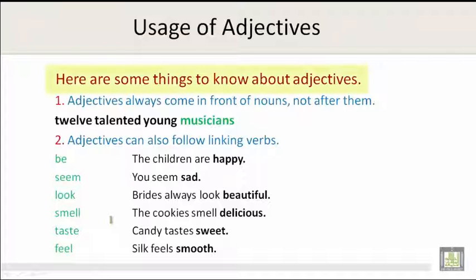Here are some of the things to know about adjectives. Number 1, adjectives always come in front of nouns, not after them. For example, 12 talented young musicians. Number 2, adjectives can also follow linking verbs. For example, the verb be. The children are happy.